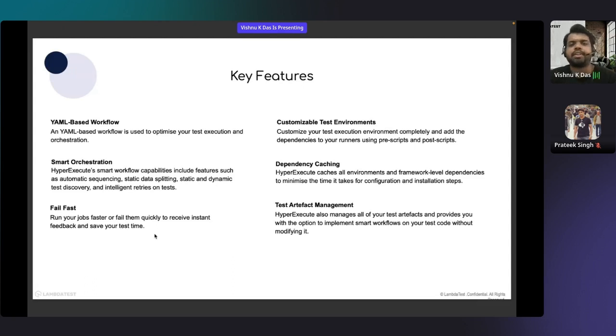So some of the key features with HyperExecute, right? As you can see on the screen, I'll just go one by one, and we'll get deep into it when I start with the live example. HyperExecute follows a YAML-based workflow where you can define how you want your project to be run with HyperExecute, right? To optimize your test execution as well as orchestration. We do provide smart orchestration features like auto split, test reordering, retry on failures, data splitting, static and dynamic test discovery. We'll get into detail in the coming slides.